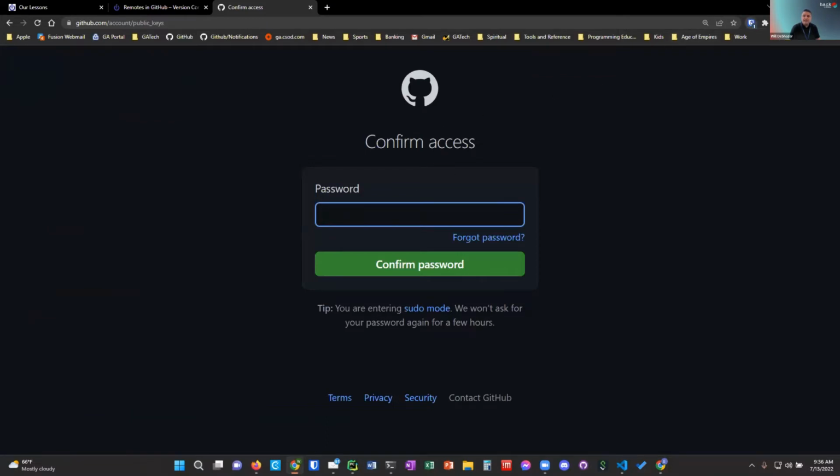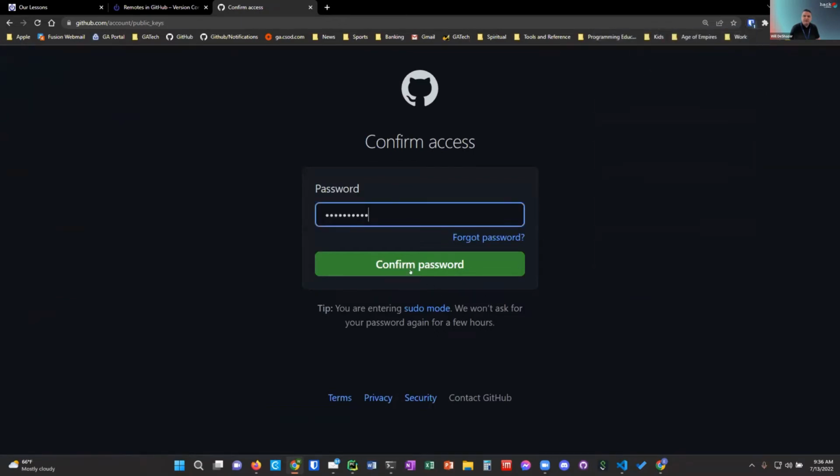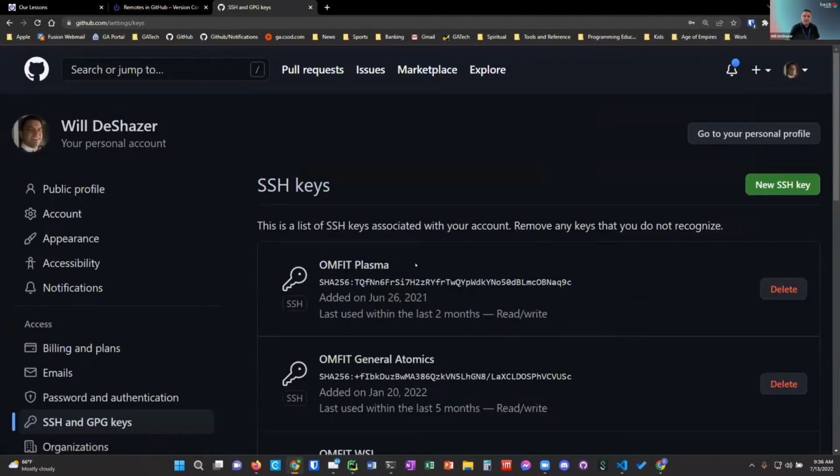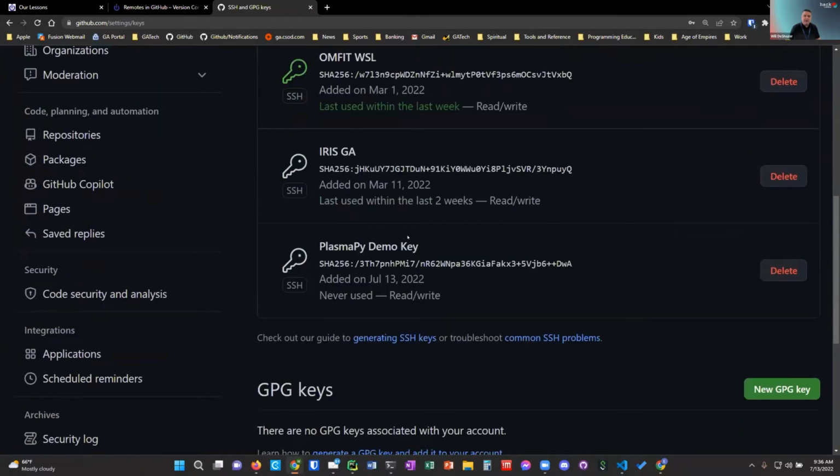GitHub asks me to confirm my password, and I have my password saved, so I confirm my password. And now I have a public key on GitHub. Now that public key can communicate through the SSH protocol to my private key.